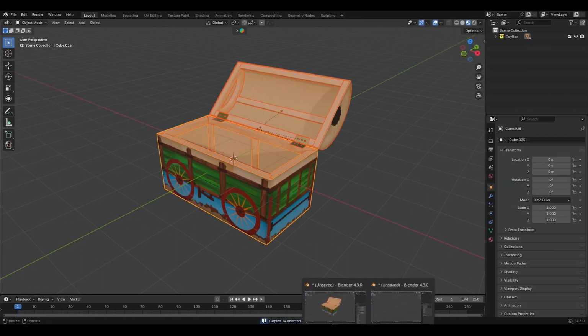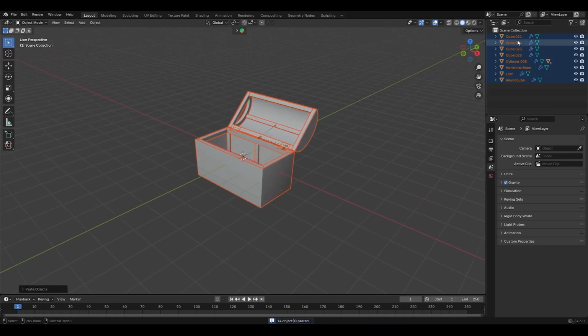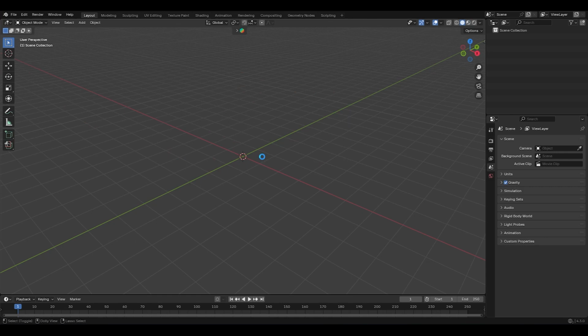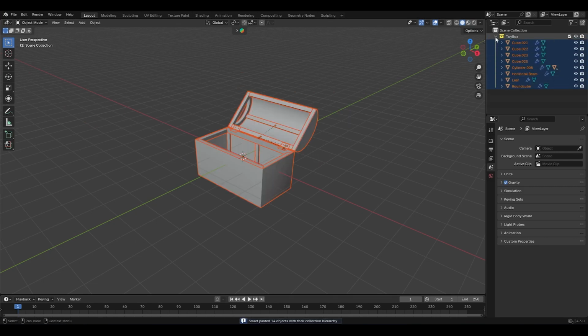Plus, instead of using Blender's default Ctrl+C method, which breaks collection structure, you can use Ctrl+Shift+C to copy entire collections and Ctrl+Shift+V to paste them into any other Blender file without losing the hierarchy.